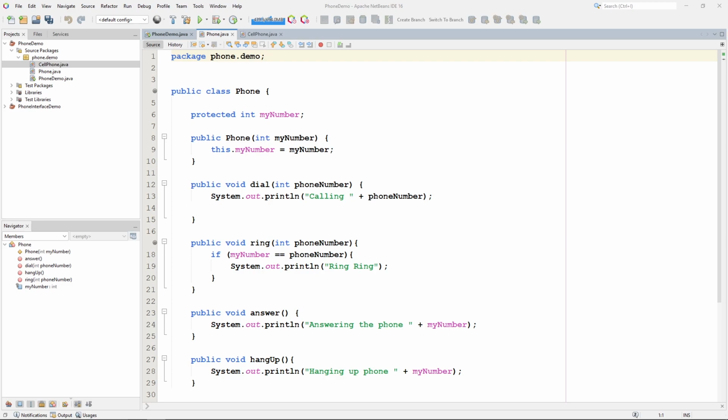In this video, we're going to talk about interfaces. So to begin to understand why we need interfaces, let's look at an example here that I've created. This is a demonstration of a phone.